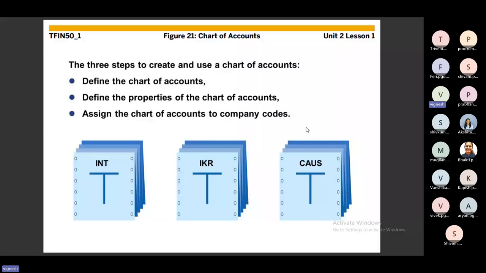So there are 3 steps in creating and using a chart of accounts. One is to define the chart of accounts. The second one is to define the properties of the chart of accounts. Then assign the chart of accounts to the company code. Define, after that properties, then assign. Okay, so these are the 3 steps in the chart of accounts.